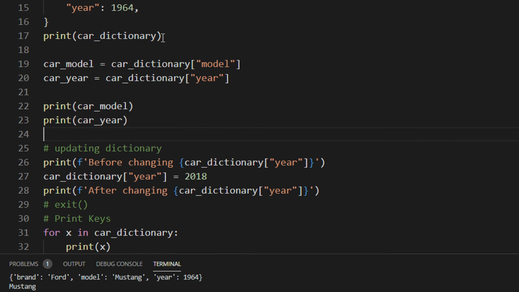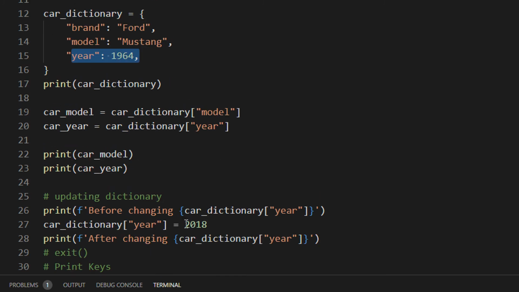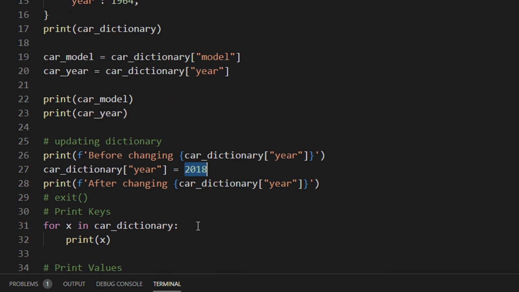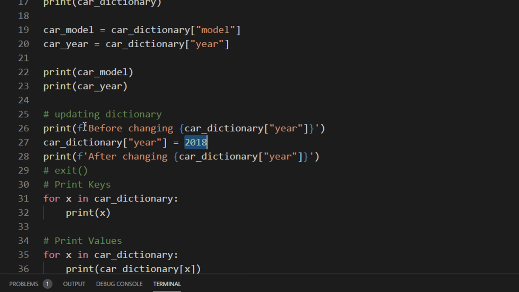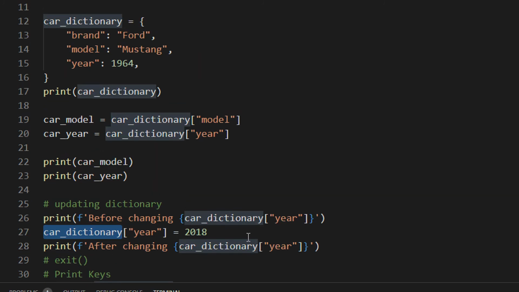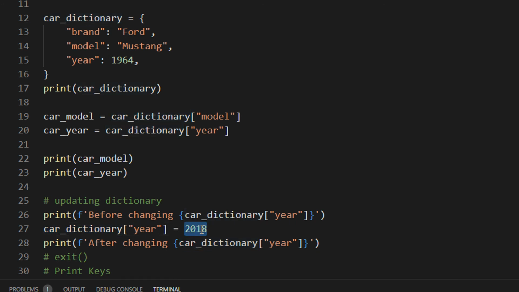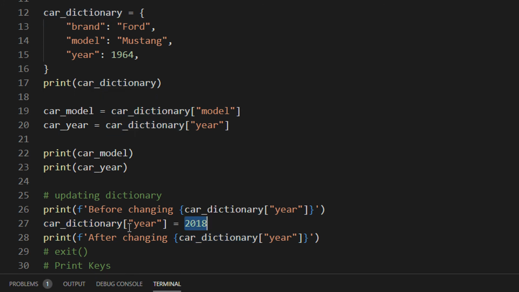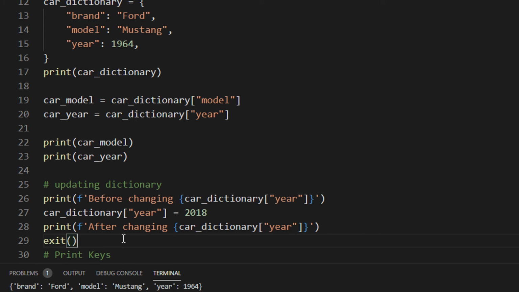So let me change the year. The year is 1964 and I have 2018. What I can do is, for example, I'm using the F string again. So F, and within quotes, you type the entire string, and within curly brackets, you print the variable you want. So what I'm doing here, car dictionary again refers to the whole dictionary, but I'm plucking out the year. So in year, I'm saying, okay, make the year as 2018, right? And we will see what happens before and after changing.